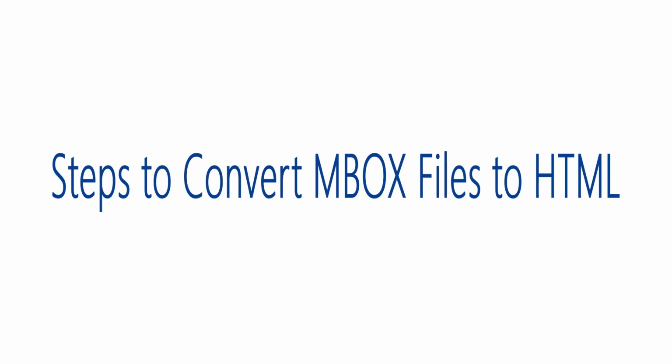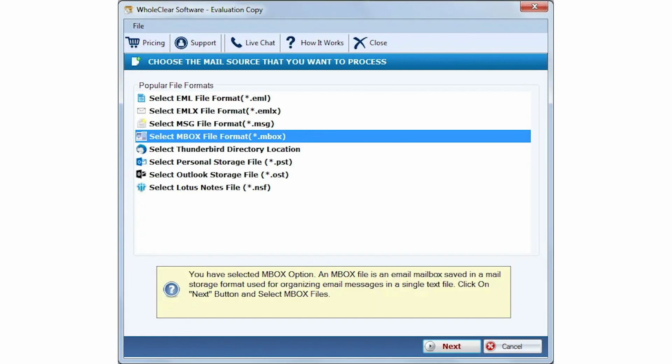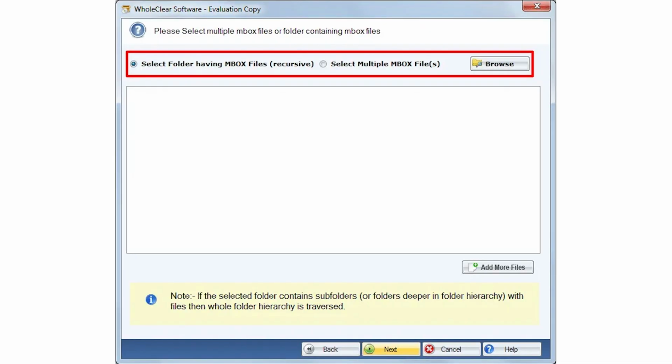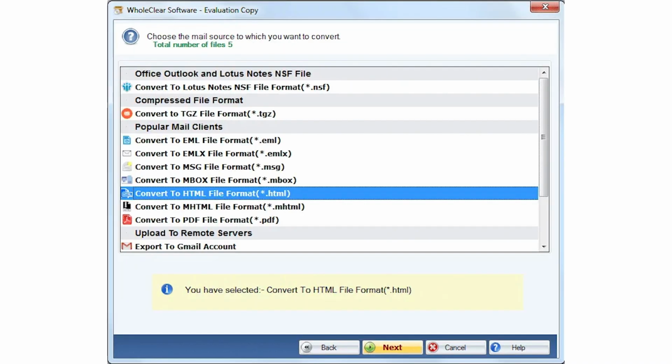Steps to convert MBOX files to HTML. Step 1. Launch WholeClear MBOX to HTML converter. Step 2. Select the desired MBOX file as the source. Step 3. Choose between folder mode or file mode, then browse and load MBOX files. Step 4. Select Convert to HTML file format.